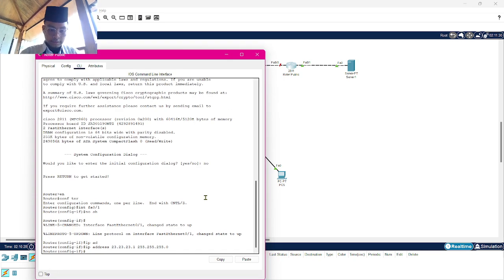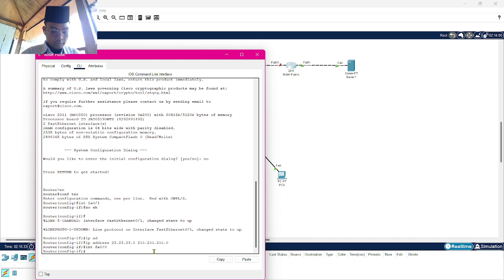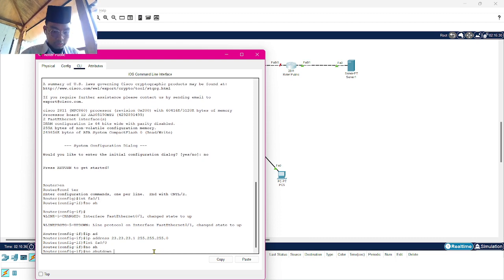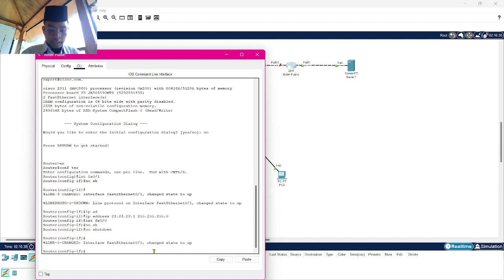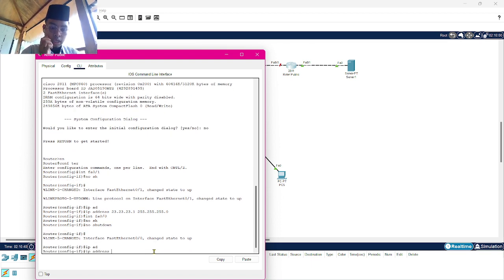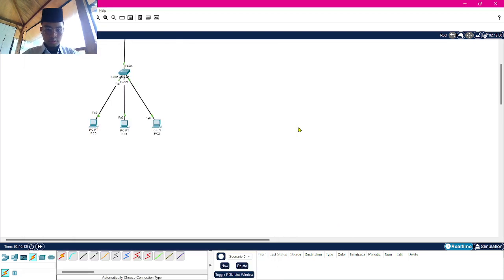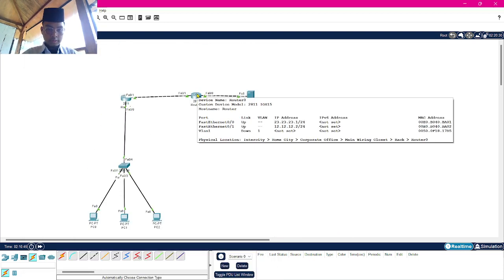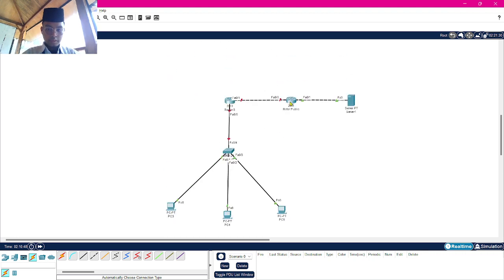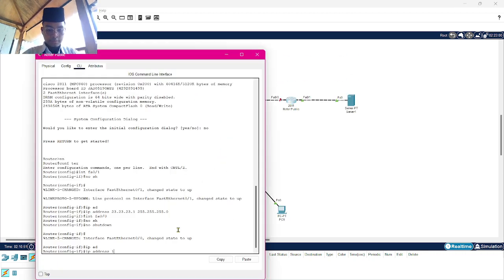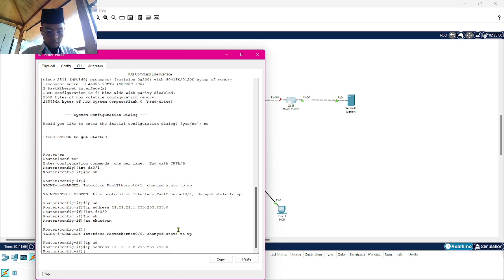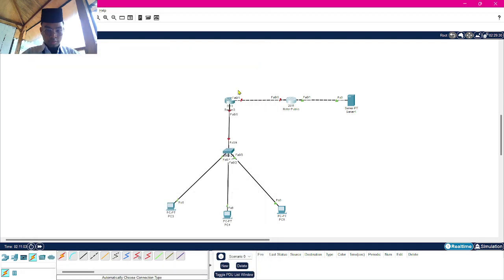Ready? Then you go to the interface 0/0, going to router 1. Don't forget to activate it first. Interface FastEthernet 0/0, no shutdown. Don't forget to add the IP address. For example, using 50.15.15.2, and don't forget the subnet mask, 255.255.255.0. If ready, you move to router 1.